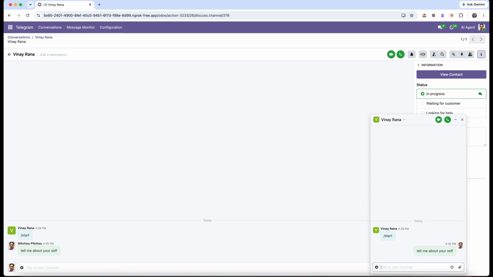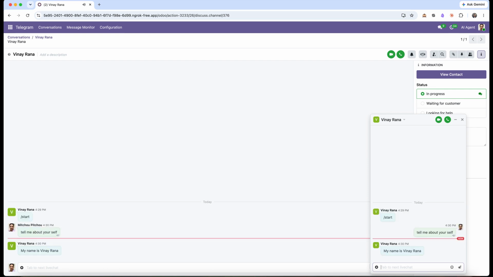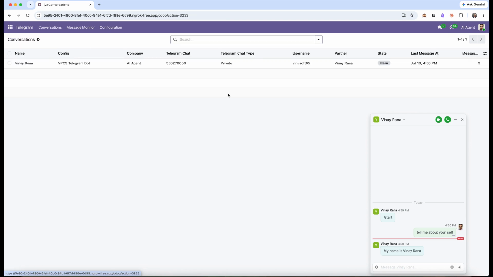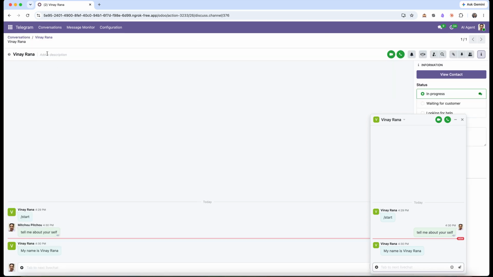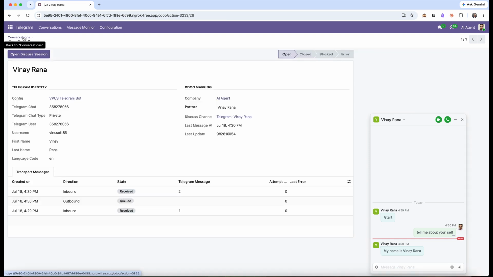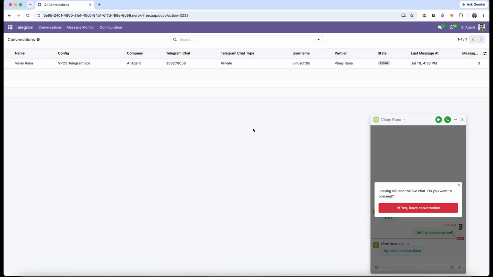First of all I will check here that I'm putting my mobile message, because the start message is initiated from my mobile. So now it is synced. Yes, it is synced, and it started from Telegram to Odoo. So it started and the conversation is visible now. So it's working.